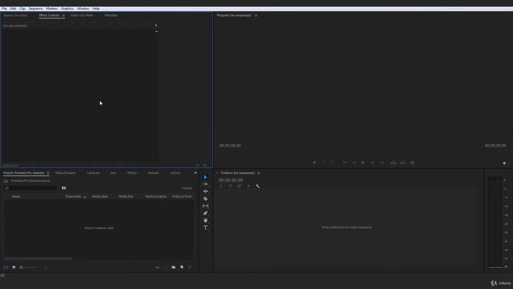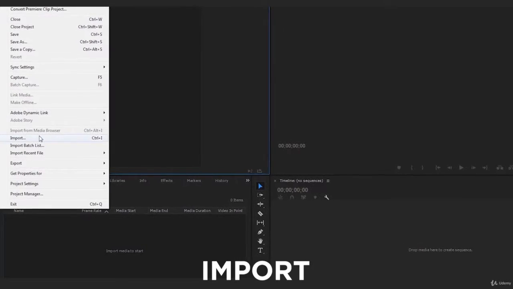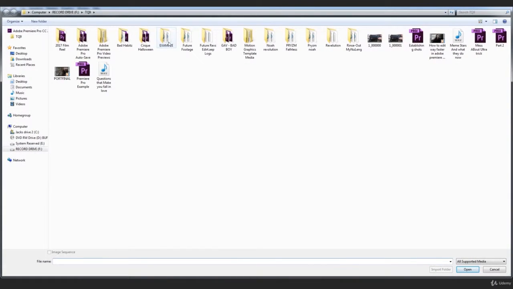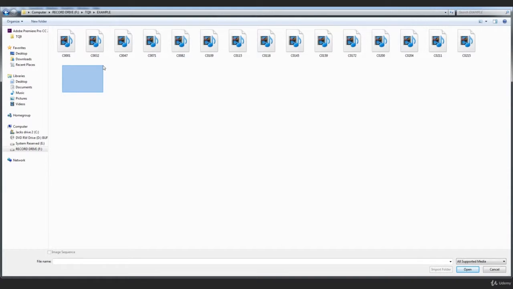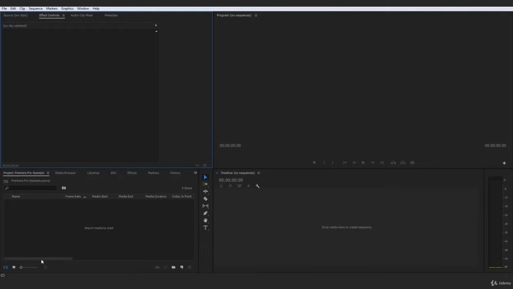The first way of going about this is you can go up to File, then come down to Import. Go ahead and click that, and we're going to go to our example folder, highlight our clips here, and go down here and open them, and that would import them all to our project. However, that is way number one. By all means, import that. I'm just going to quickly show you an alternate way.